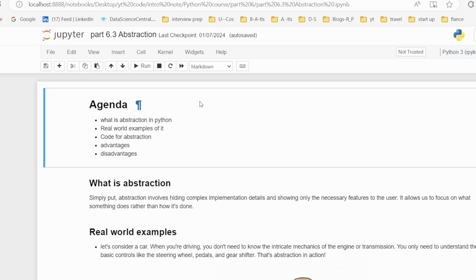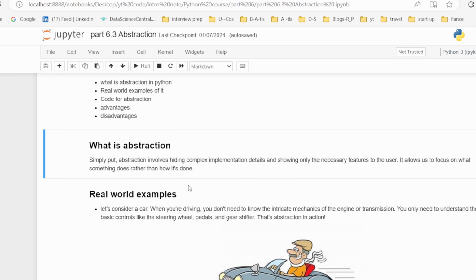Now let's begin the lecture. So guys, it is part 6.3 abstraction. Before starting with the lecture, let's see the agenda we have today. First, I'm going to discuss what is abstraction in Python, and then we will see a real world example of it, right? And then we will see code for abstraction, and finally we end the lecture with the advantages and disadvantages of abstraction, right? So now firstly we have the question, what is abstraction?